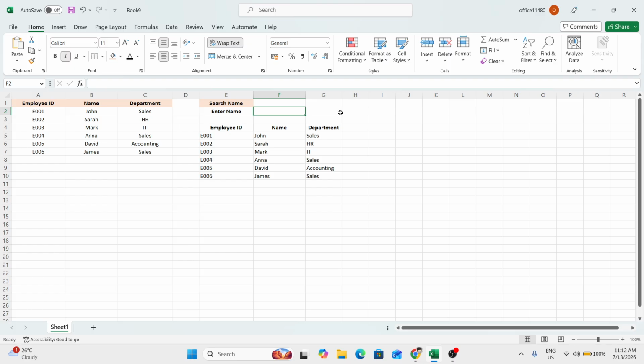After that, create the result headers: employee ID, name, and department. These headers will sit above the area where the filtered results appear. Adding headers makes the output much easier to read, especially when multiple matching records are returned.